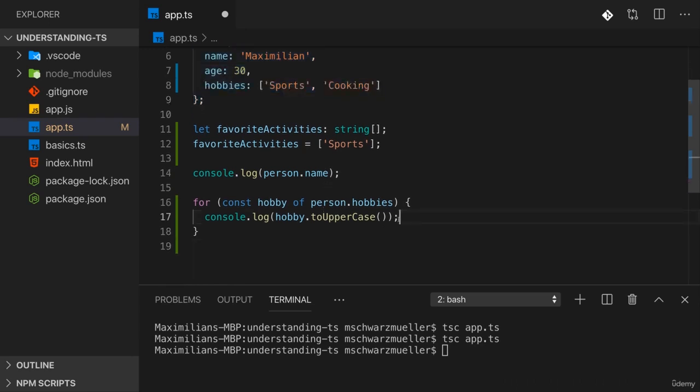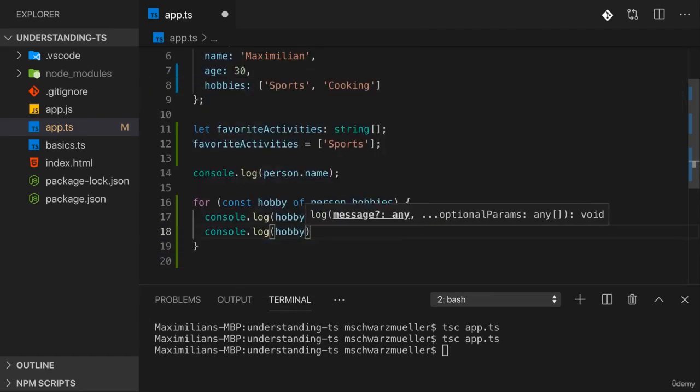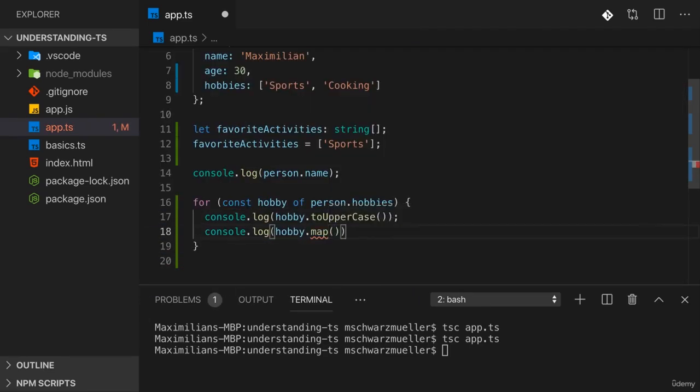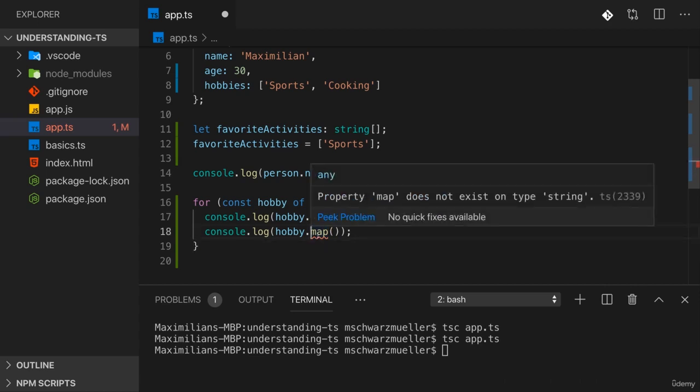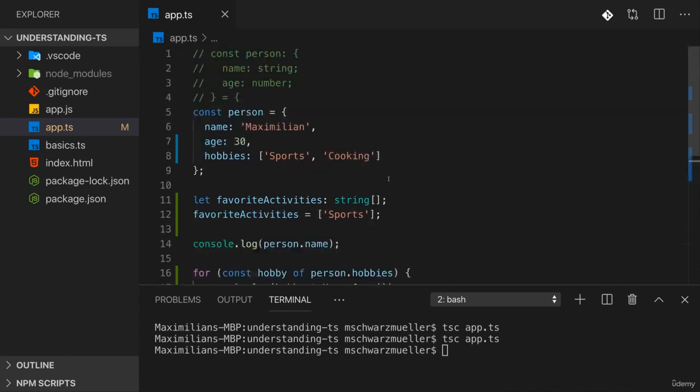secure. For example, we would get an error here if I would try to access hobby.map if I thought this would be an array. The map method is available on arrays, but not on strings. And here correctly I get an error that map does not exist on type string because it doesn't. So here we get an error, and that's good that we get it, because this would be wrong. And here we see TypeScript's inference really shine.